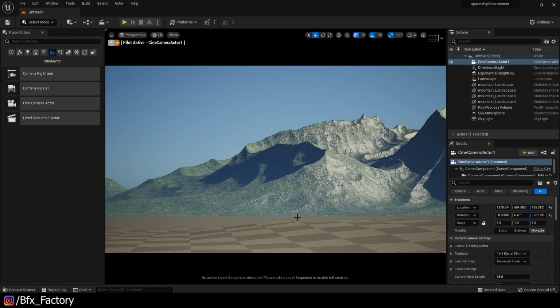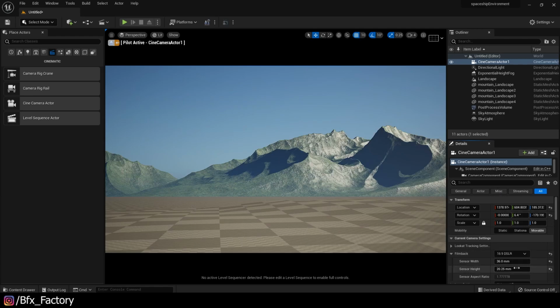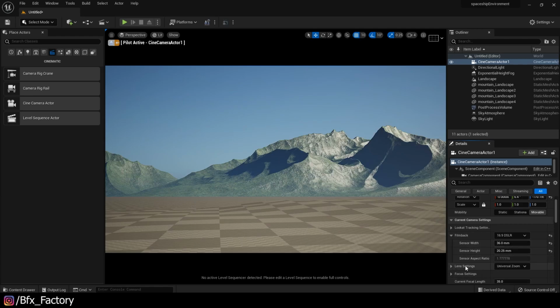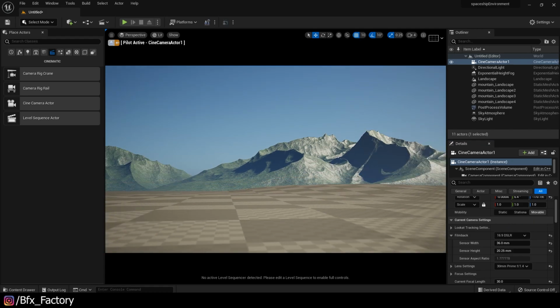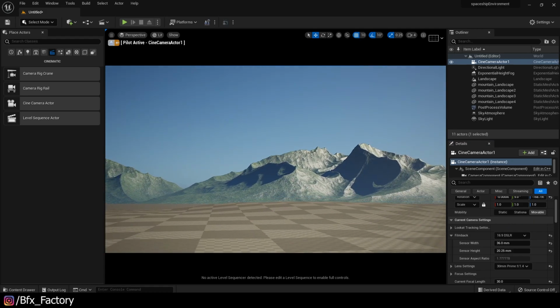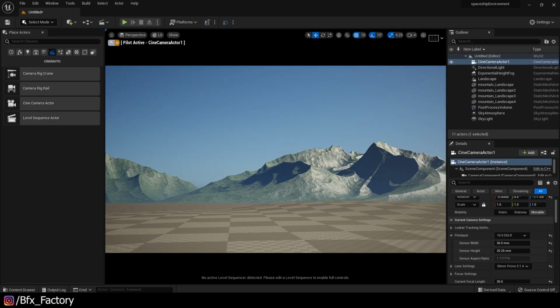Now we will change some camera settings. Under the camera, go to its details, and under Film Back, just select as you wish. I will select 16:9 DSLR, and in the lens settings I will select 30 mm prime, okay. This much is okay for me now.